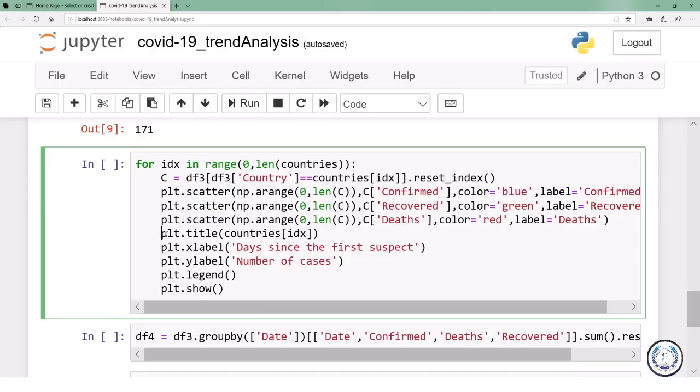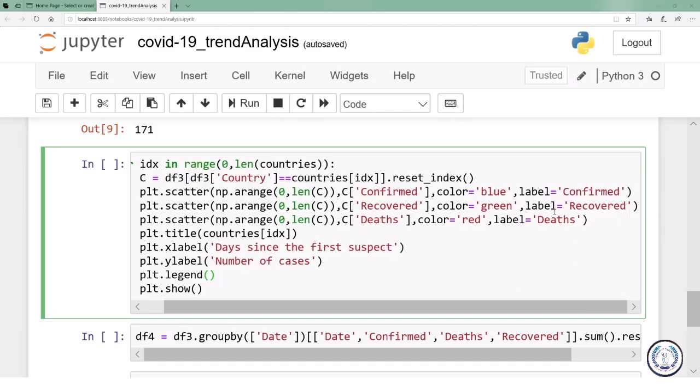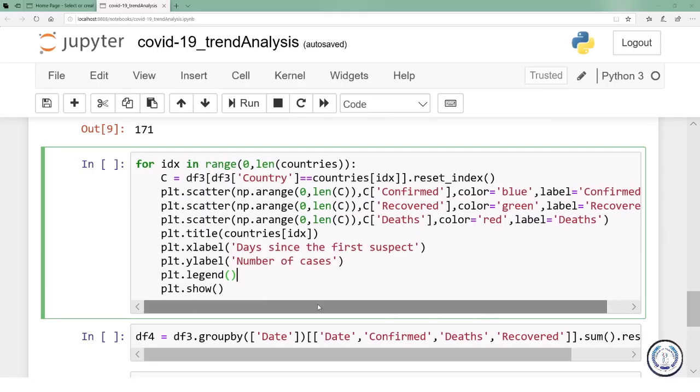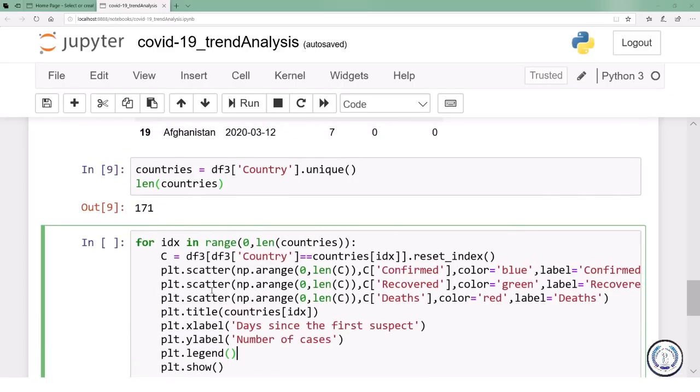cases. And then the title of my figure becomes the country name. The X label is the days since the first suspect. The Y label is the total number of cases. The legend command will show what each of these is, so the labels that we are writing here will appear in the figure. Then we force them to show in each iteration, so this will show the trends of confirmed, recovered, and deaths for all 171 countries one by one.